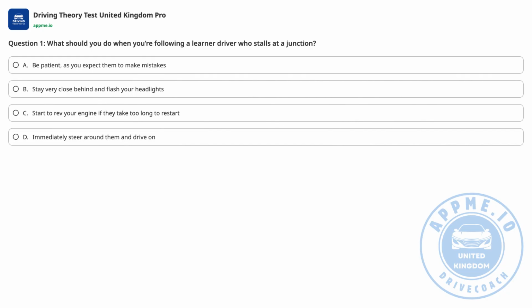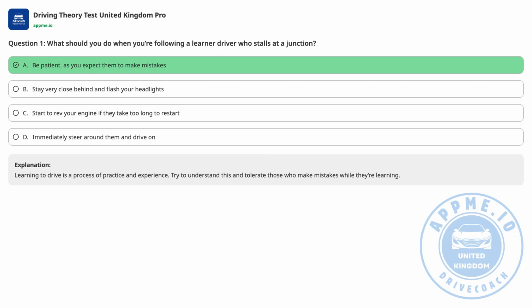Question 1. What should you do when you're following a learner driver who stalls at a junction? A. Be patient, as you expect them to make mistakes. B. Stay very close behind and flash your headlights. C. Start to rev your engine if they take too long to restart. D. Immediately steer around them and drive on. The correct answer is A.